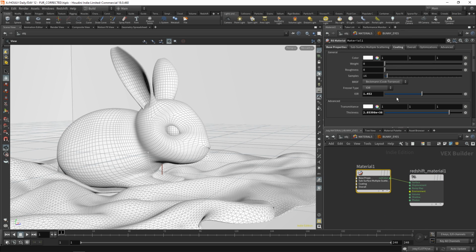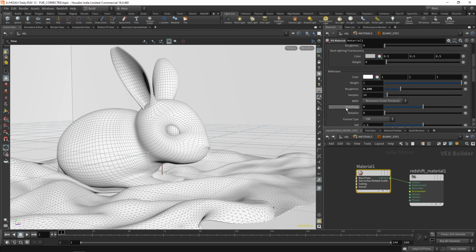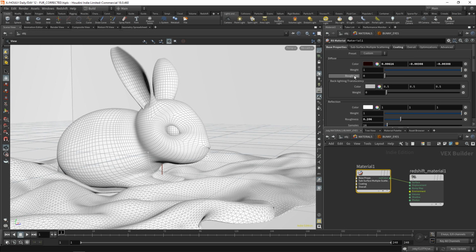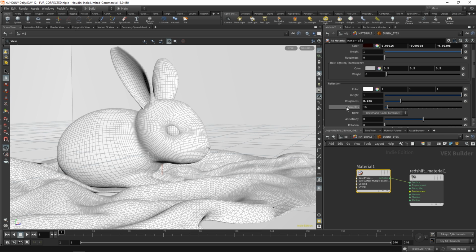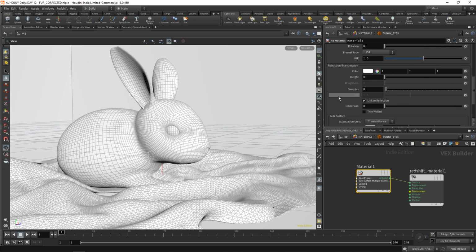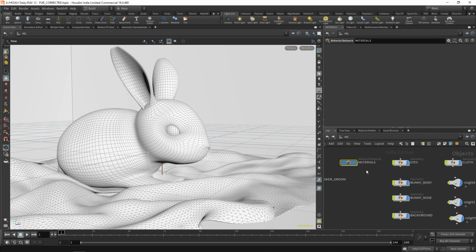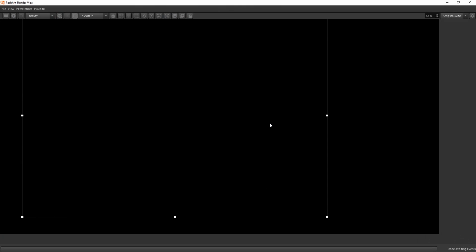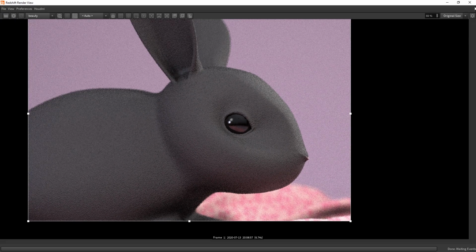It used to have a coat. I was messing around with all of those things, but in the end, it actually just looked best when it was diffuse with a very low roughness on reflection. But yeah, his eyes are pretty basic. So you end up with this. Alright, so now he's starting to get kind of cute.